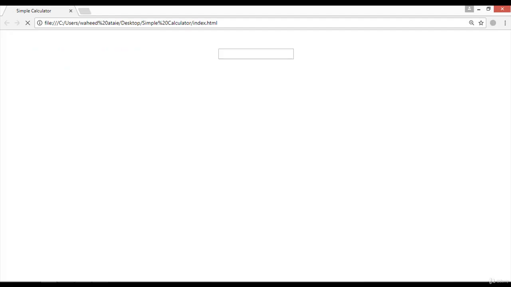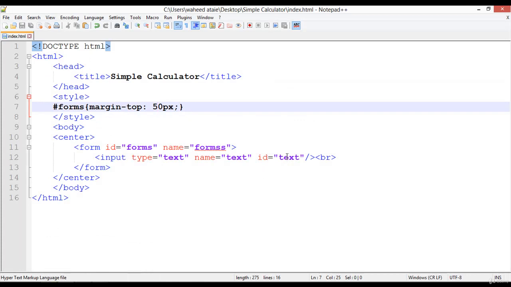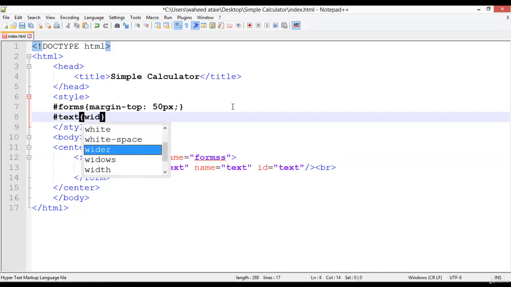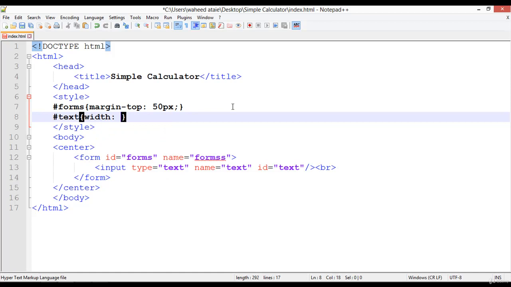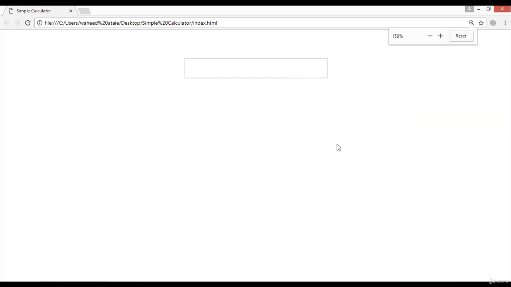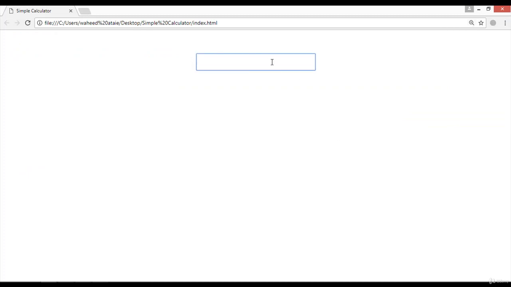Control S, refresh. So another ID we have here for the text, Control C. So you can just use here for the ID hash, text, curly braces. So the width for this should be something like 250 pixels, and the height for this maybe 30 pixels. Let's check, refresh. So you can see 250 pixels is the width, and 30 pixels we have used for the height here.